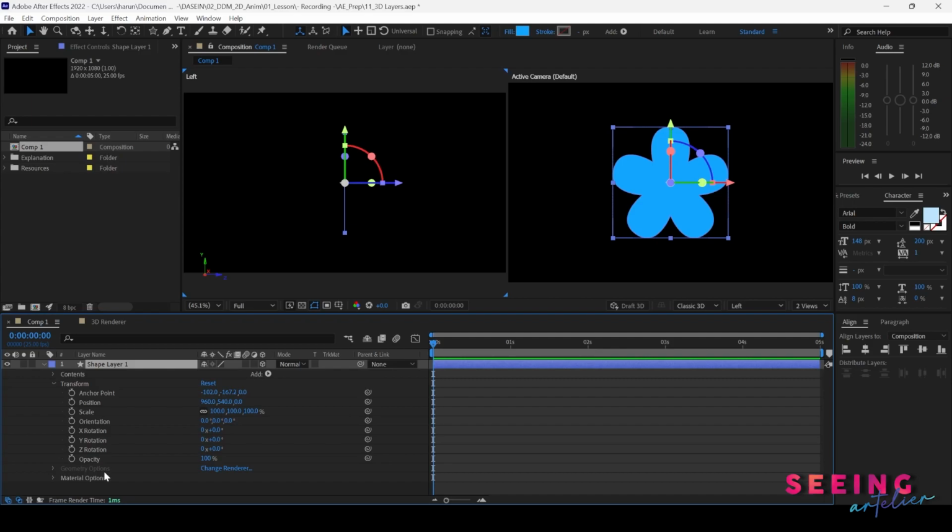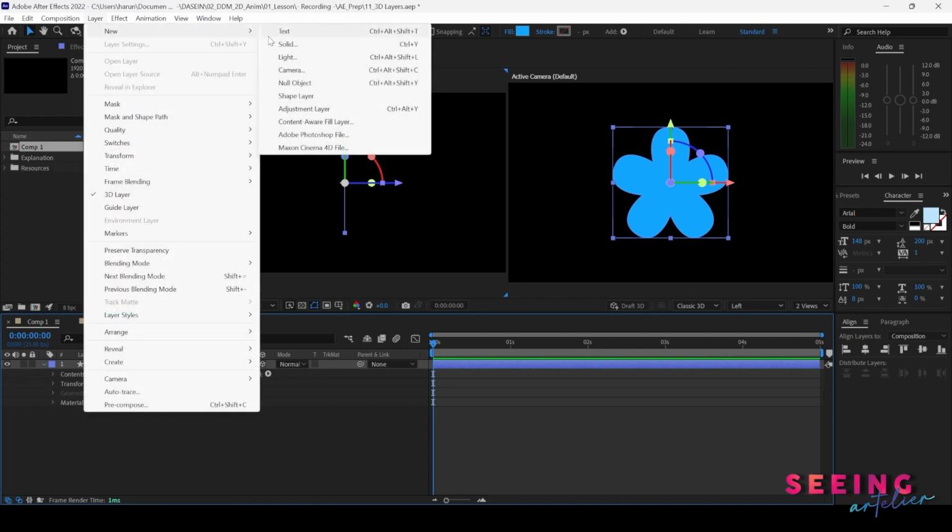And you will be able to see that there's this geometry option, which is in constraint. We cannot choose it because we are in classic 3D mode. And we will be able to see that there is a material option. Since we are already in 3D mode, we can cast shadow, accept shadows, accept lights when we apply lights into the scene. Let's go to layer and new, I can add a light.